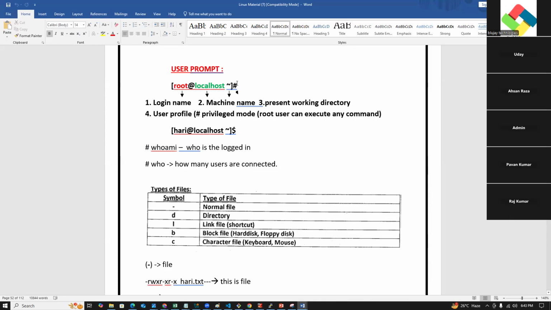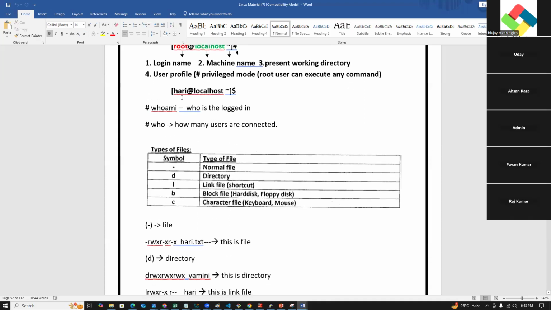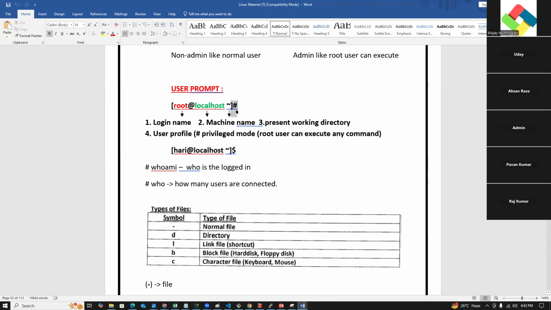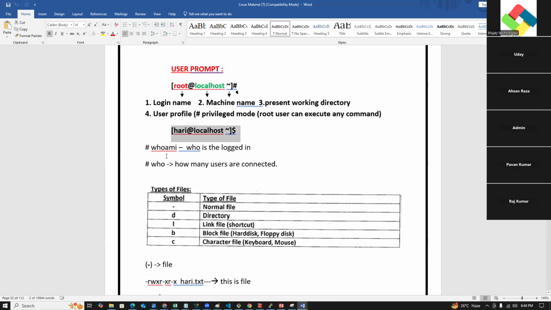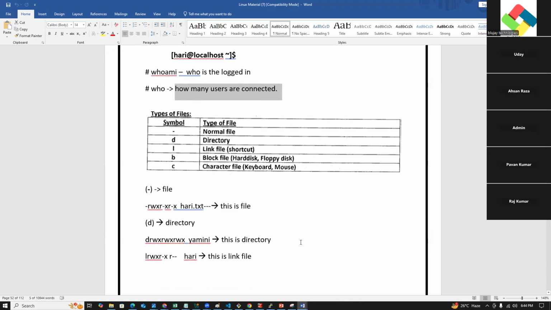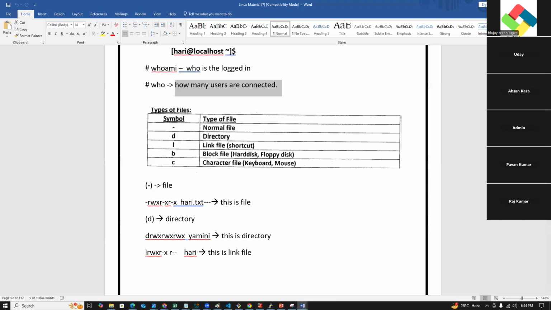So if you are logged in as a root user, this is the hash prompt. Hash can do anything. Root user can execute any command. For example, hurry@localhost, tilde, dollar. So this is a normal user's prompt. This is the root user's prompt, and this is the normal user's prompt. Whoami, who logged in? Who means how many users are connected.